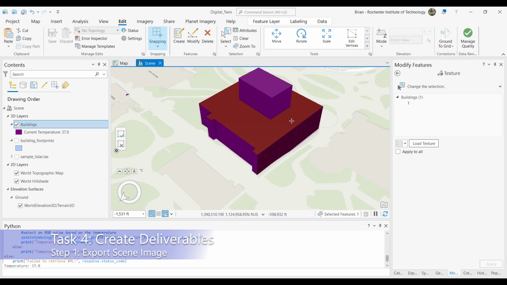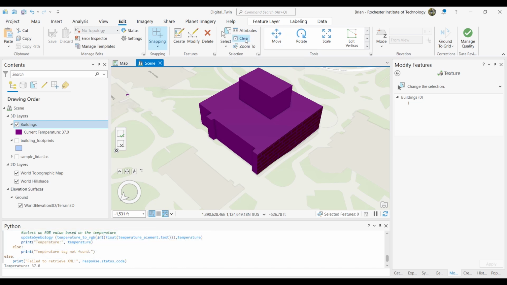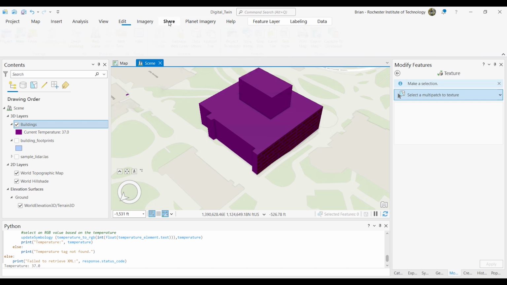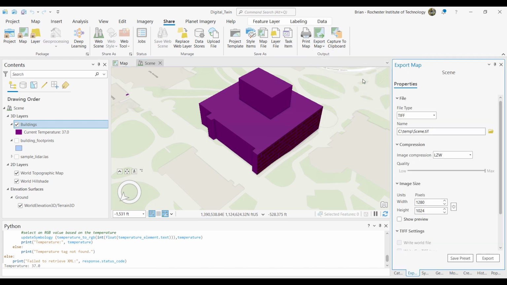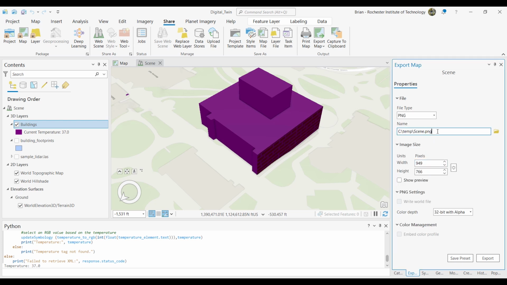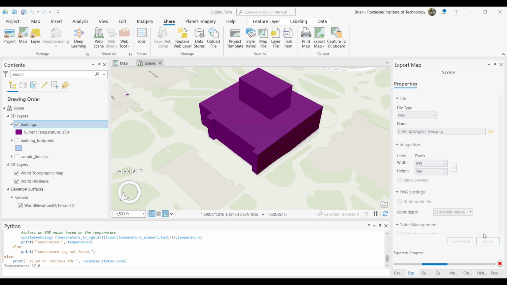Task 4. Create deliverables. If you're doing this tutorial for a class assignment, you can create your deliverables using this step. To export a scene image, select Share, Export Map, GeoTIFF Map, and in the Export Map dialog that appears, change the file type to PNG. Run the export tool and then retrieve the output image that is generated by this tool to submit it as your deliverable for this assignment.